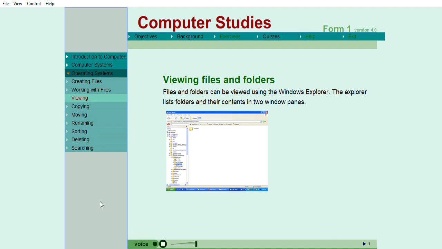Files and folders can be viewed using the Windows Explorer. The Explorer lists folders and their content into 2 window panes.